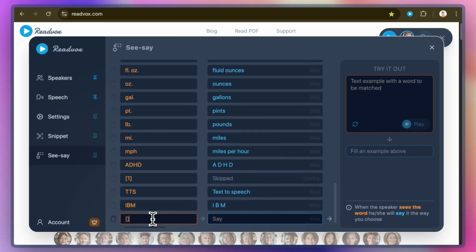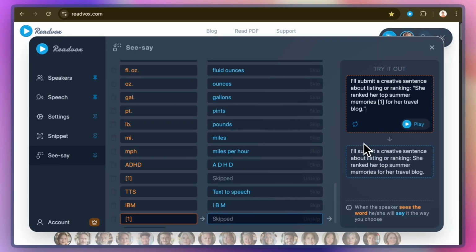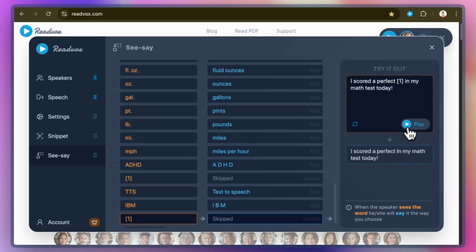What if you want to skip certain parts of the text? Like those annoying reference numbers 1? Easy. Just add a rule with an empty say field, and Reedvox will skip right over them. I scored a perfect in my math test today.